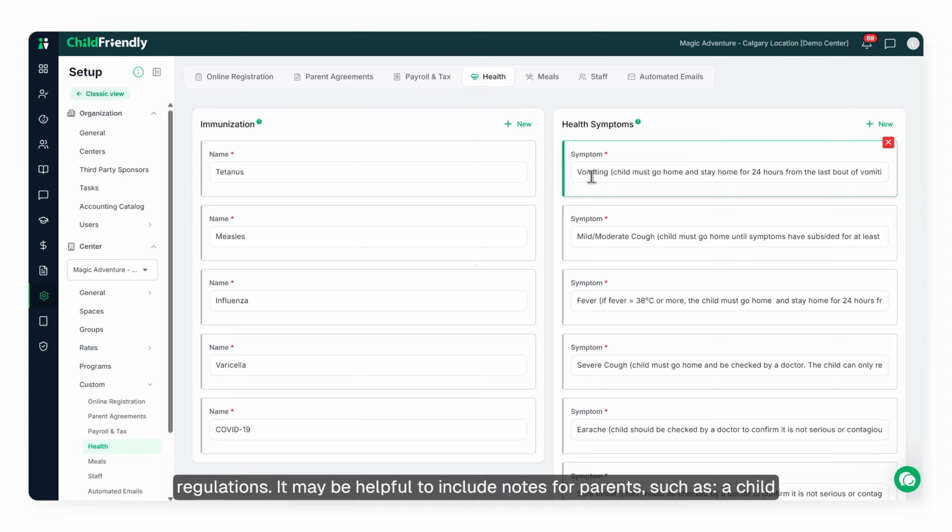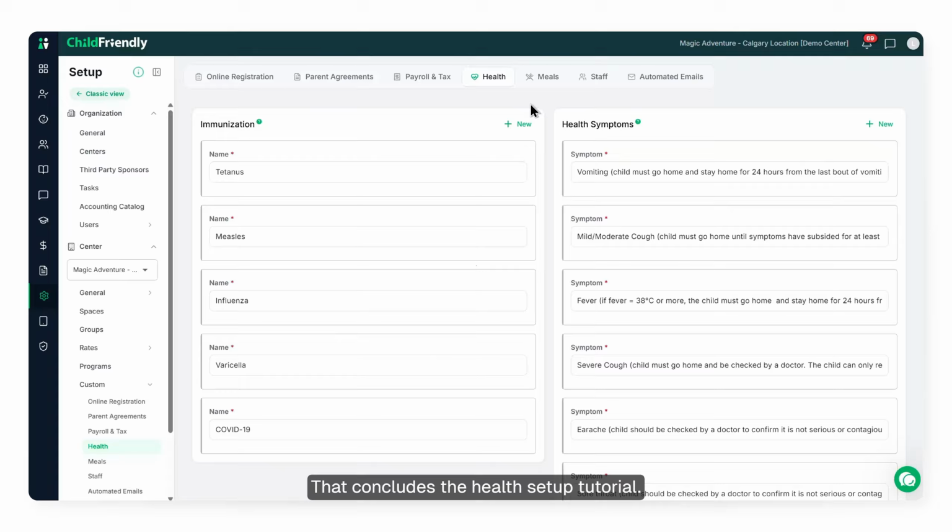It may be helpful to include notes for parents, such as, a child should stay home for 24 hours after vomiting. That concludes the Health Setup tutorial.